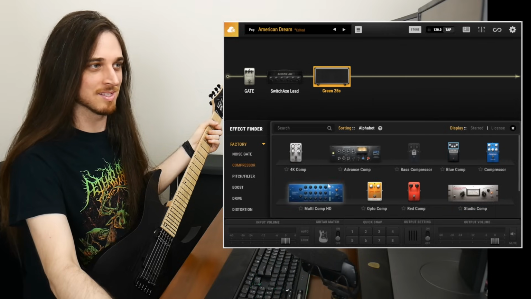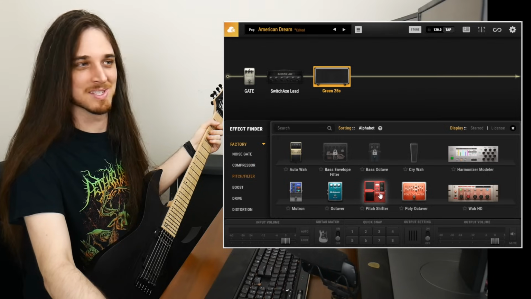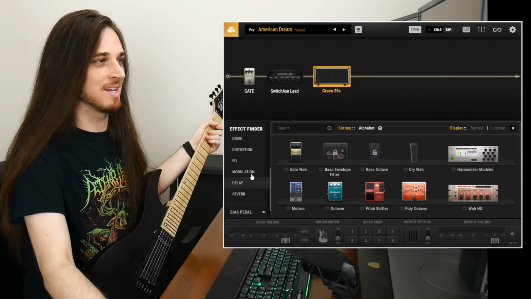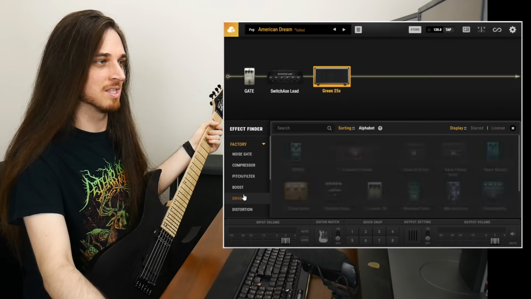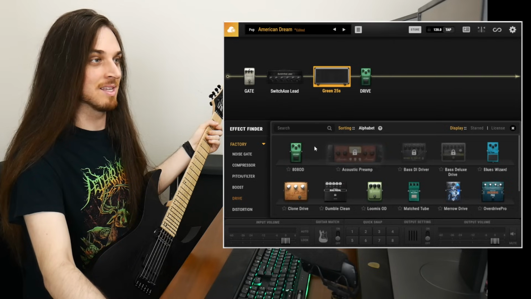So we got compressors. They have this new thing like a harmonizer, which I'll show you in a sec. Definitely burned an hour of time just playing with that. Super fun. Pitch shifter, even a crybaby and stuff like that. But as you can see here, we got the boosts and the drive. So we got a typical 808 drive here. We're going to add that in. I'm going to simply double click.